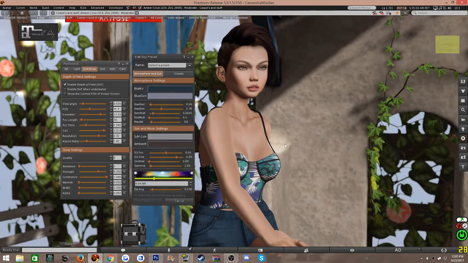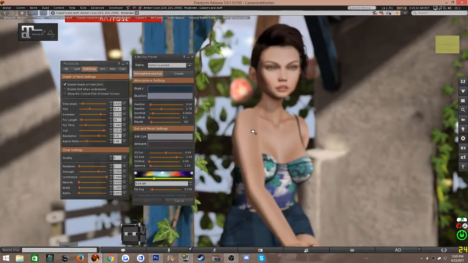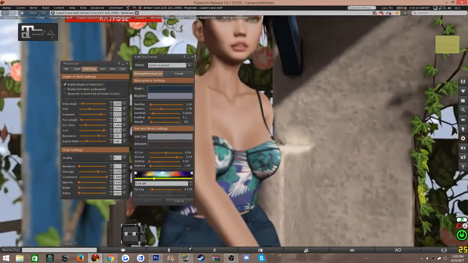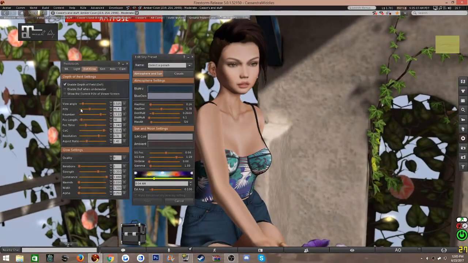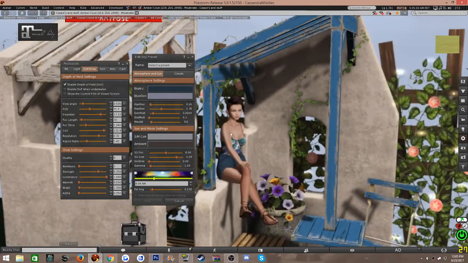I think this is very handy for having a flatter photo and a more realistic look. And I do definitely recommend this when doing your photos. I feel like this is kind of the cheat of having a good photo.